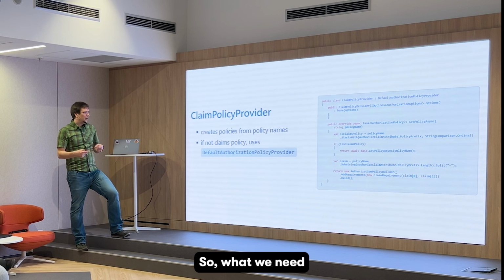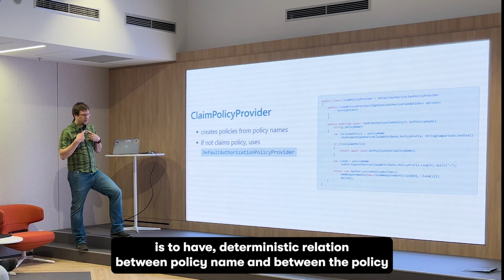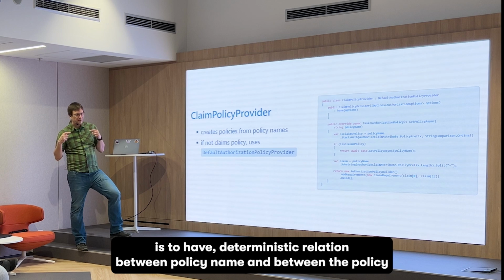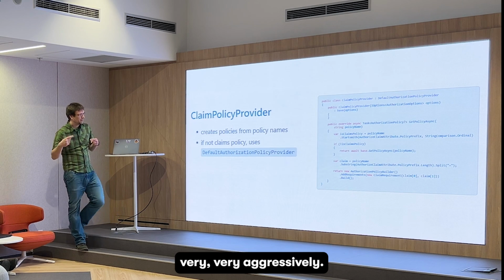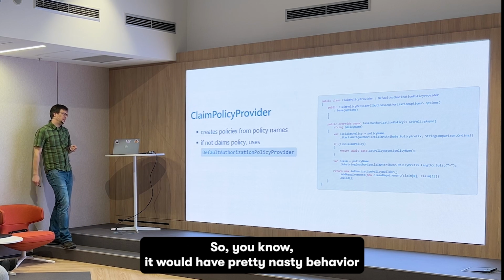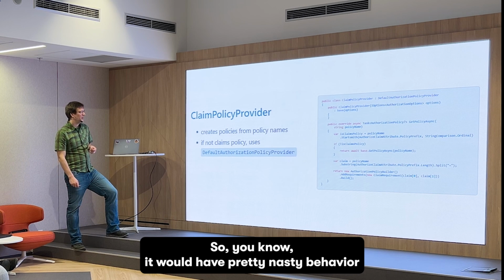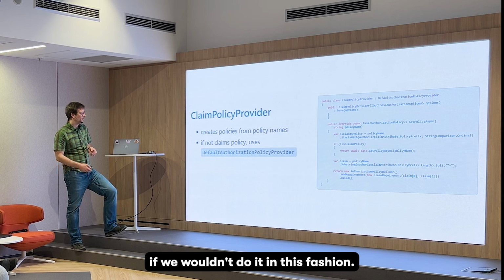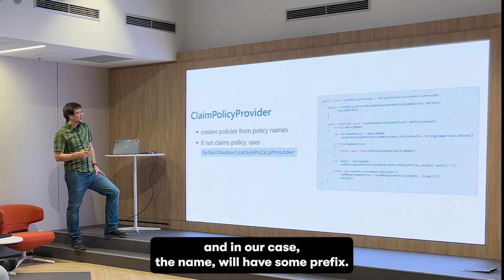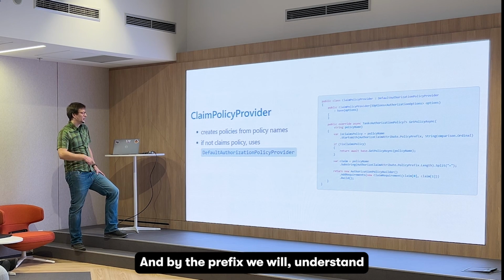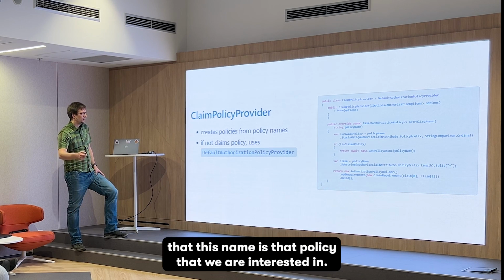So what we need is to have a deterministic relation between the policy name and the policy, because it's cached very aggressively. So you know, it would have pretty nasty behavior if we wouldn't do it in this fashion. So basically we will take a name, and in our case the name will have some prefix, and by the prefix we will understand that this name is the policy that we are interested in.